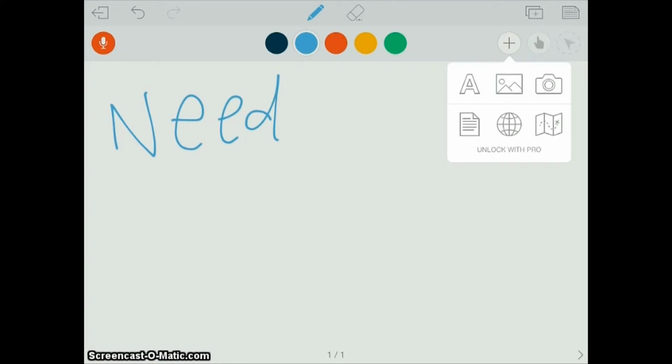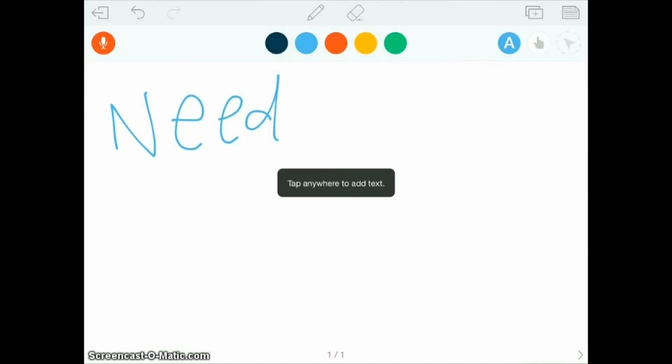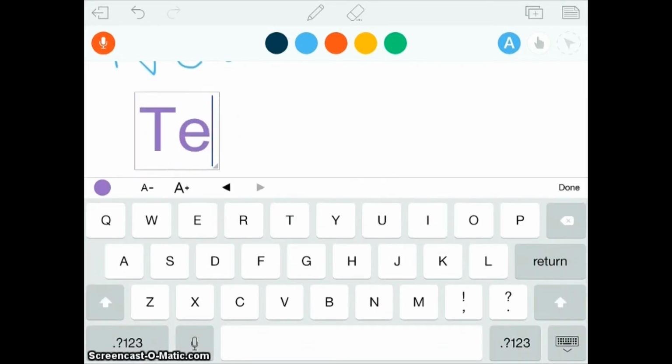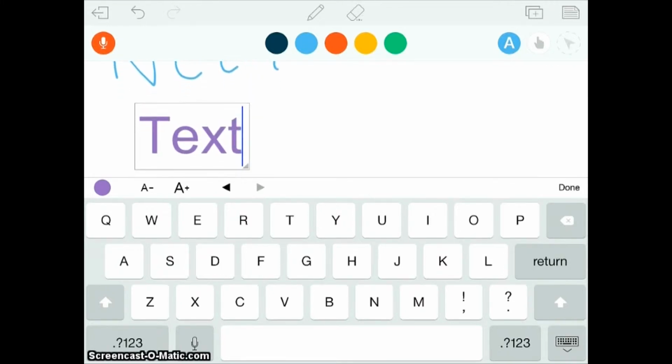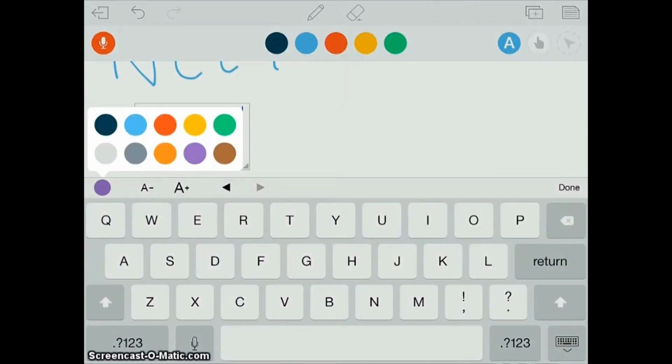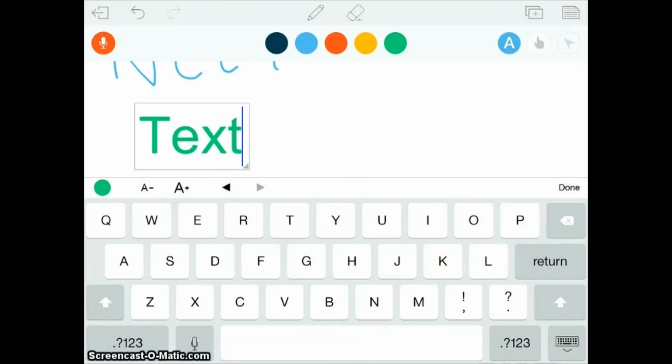Now, of course, like with many apps, there's the free version and then there's the paid version. There's a pro version, but we're not going to get into that. I'm going to go ahead and add text. It says tap anywhere to add text. So I go ahead and tap there, and then you can add text. You can see now I've already chosen a big purple font, but all you have to do is hit the A minus to make it smaller, the A plus to make it bigger, and then you can change the color right there. And click done.